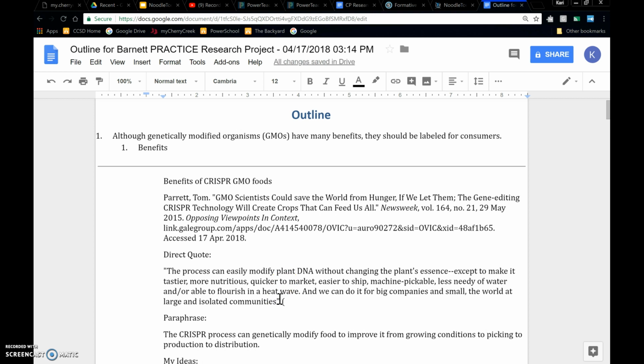So parentheses, and for a citation for MLA, all I need is the author's last name, Parrott. And if it was a print source, I would use page number, but it's not a print source. It's an online source, so I don't need a page number. So I'll do my end parentheses, period. Now I have my parenthetical citation.